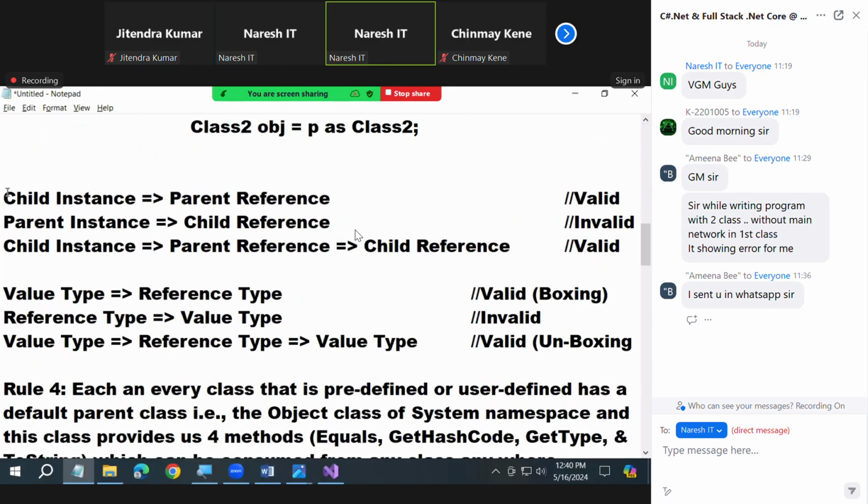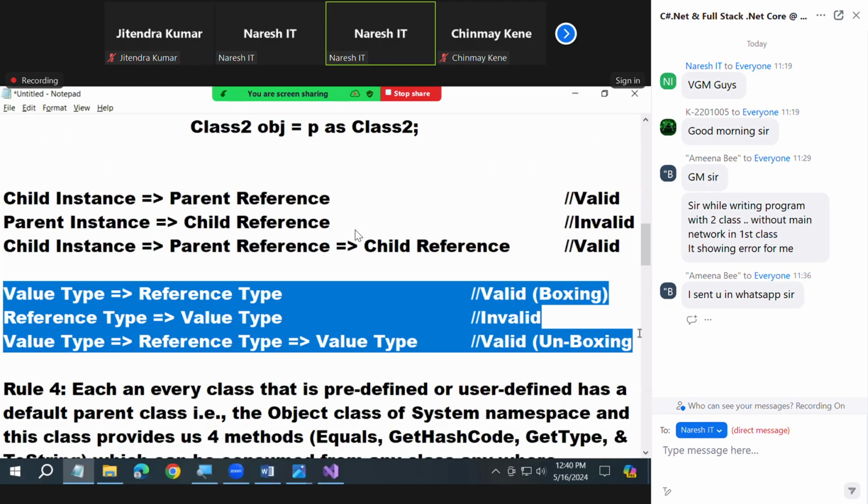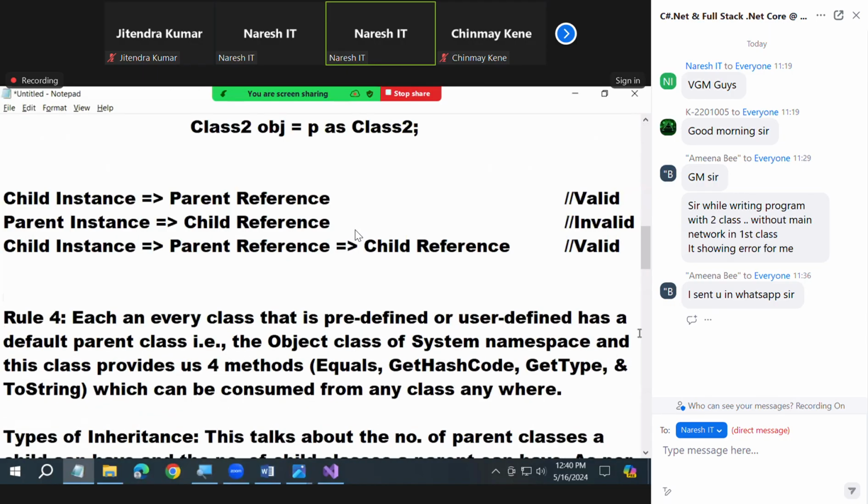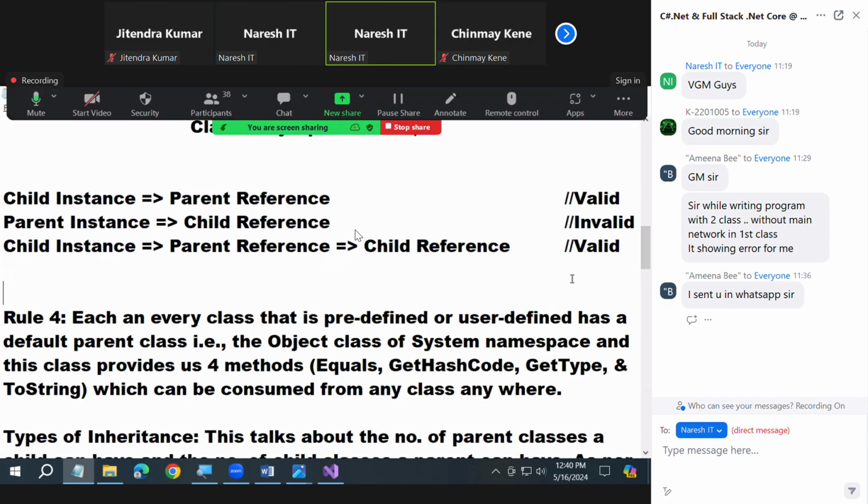There's a simplest way I told you to understand that, without reading all these things. What is that? Using a child class instance, you can create a parent class reference. Next. The reverse is not possible. Using parent, we cannot create child. Third. Using child, if you create a parent, with that you can create a child now.